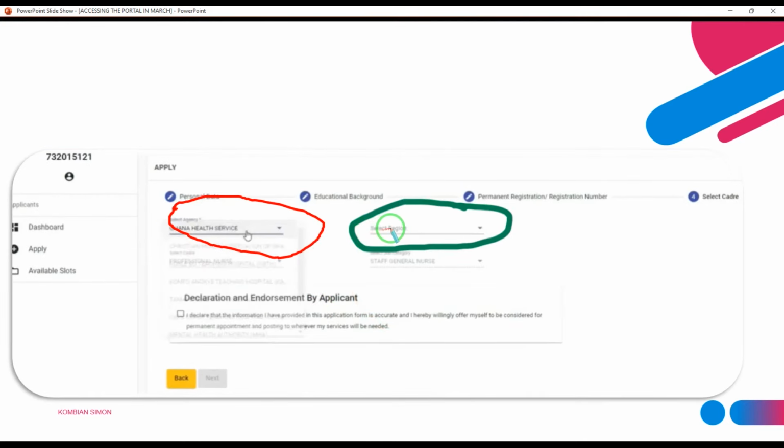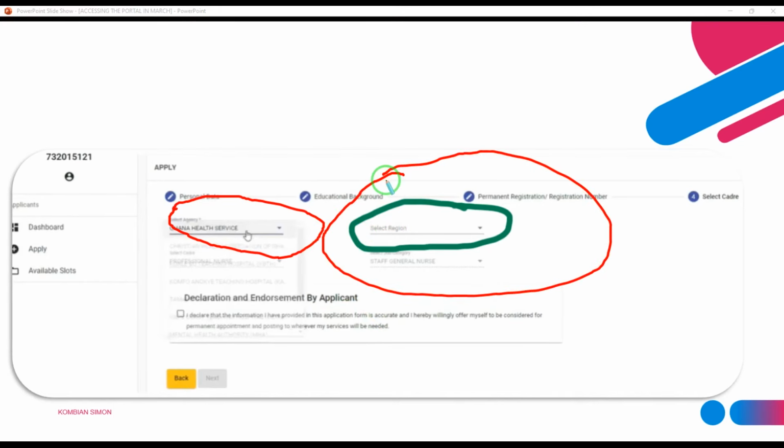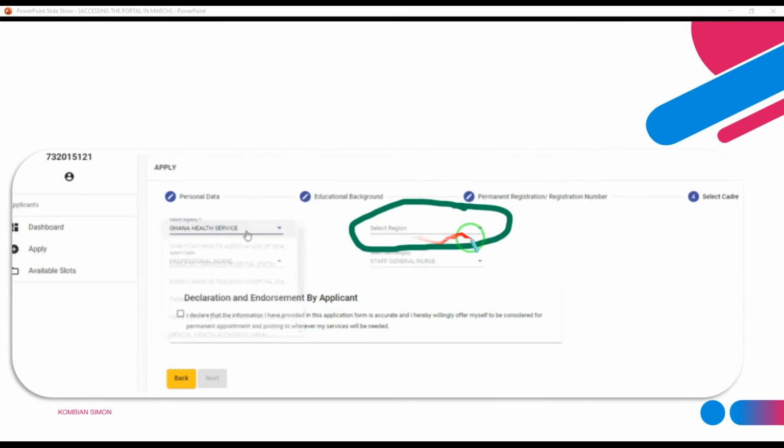Now after doing that, you select the region. This is the most important thing, dear colleagues. This is the most important place, the region. Now there is nothing like I'm going to try and see with this Ministry of Health portal. As soon as you select the region, that is all. When you select the region and it picks, and you click on submit, that is all. You can't change it. So please, when you get to this point where they tell you to select region, don't rush.